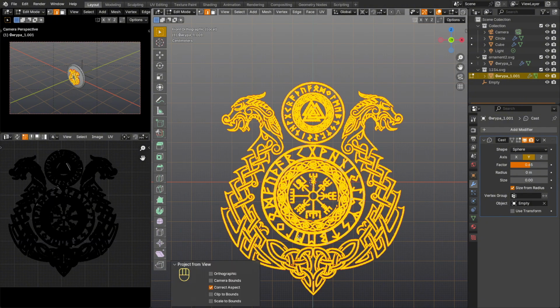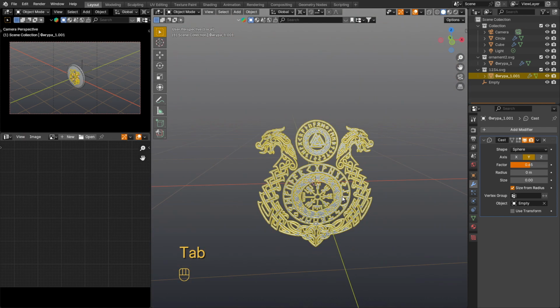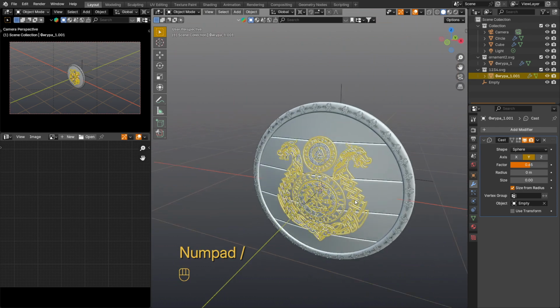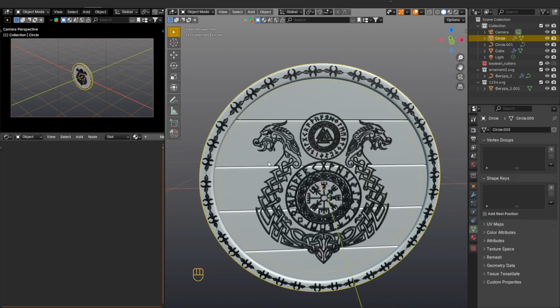Now press 1 on the numpad to switch to the front view. Select everything with the A key. And press U to get quick access to the menu, where we select Project from View.